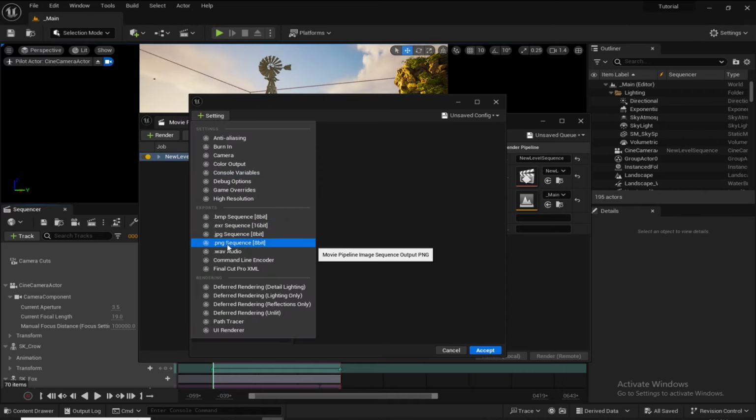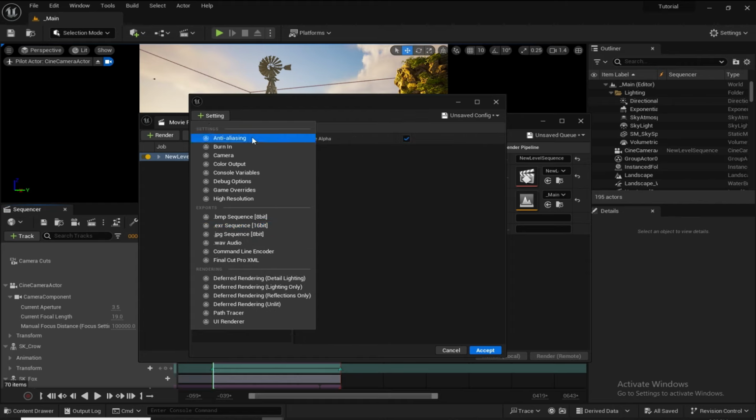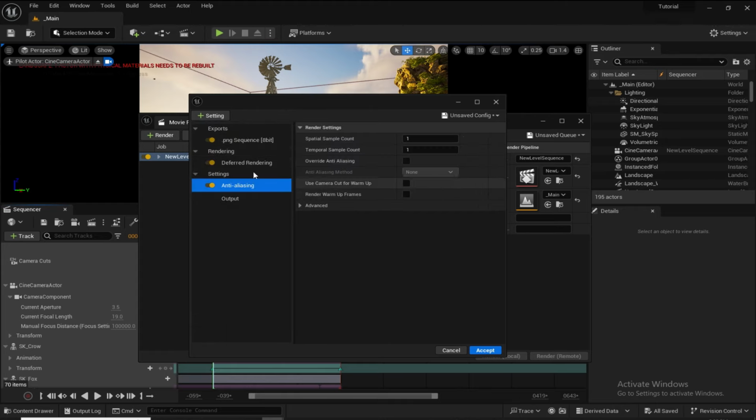I'm gonna add the PNG. You can also add EXR sequence if you want, and I'm gonna also add the anti-aliasing and change the temporal sample count to 64 and also tick this box right here, override anti-aliasing like that, and in advanced change the warm up frames to 120, something like that.